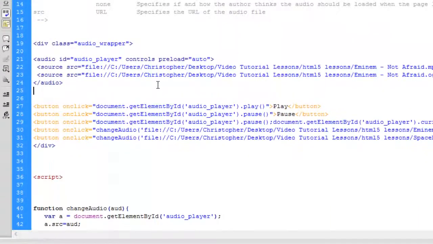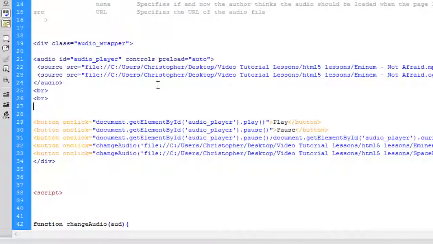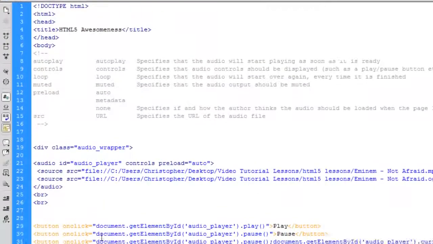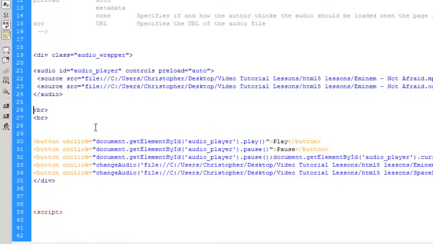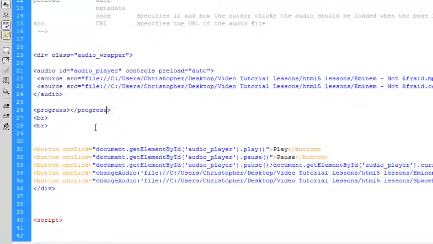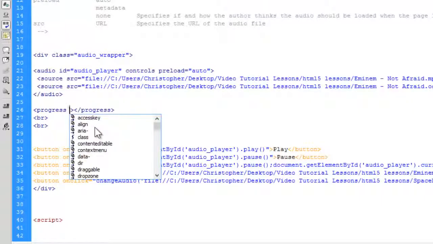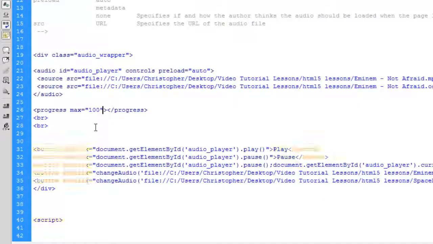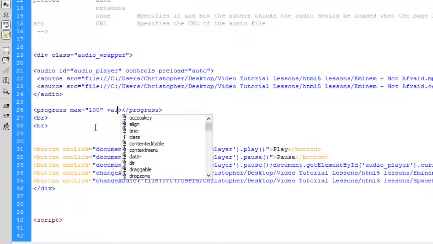Now we're also going to create some breaks here. There we go. Now here we are going to create our progress, and progress accepts 2: max and value. We want max to be 100%, and our value is going to be 0.